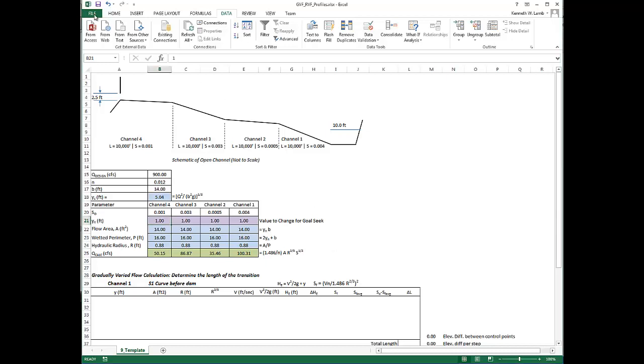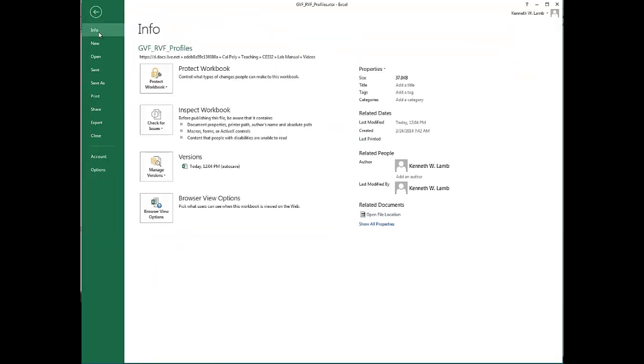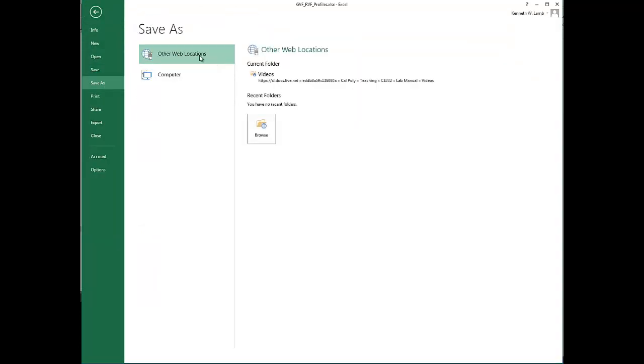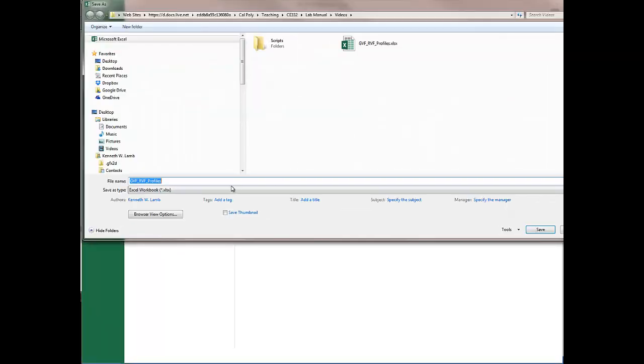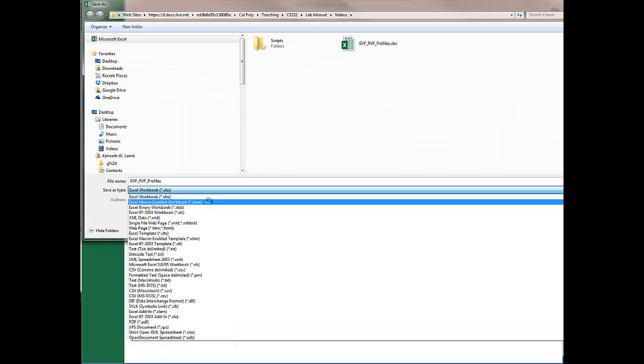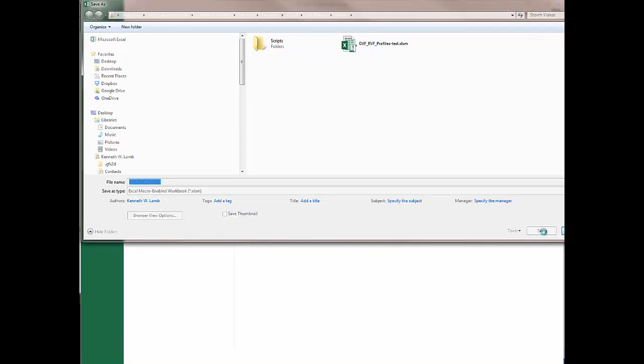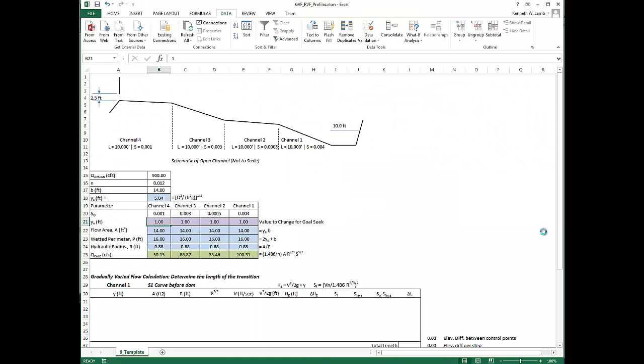Start by doing a save as to change the file type from an XLSX to an XLSM file type. This will allow your spreadsheet to have macros embedded in it.